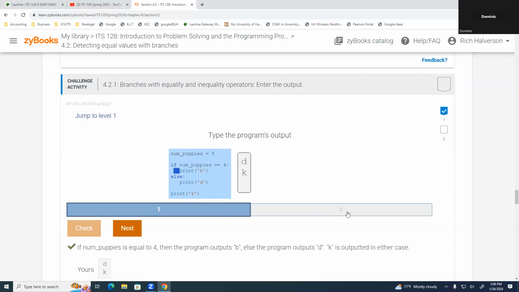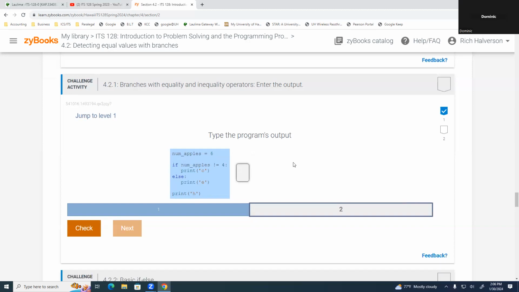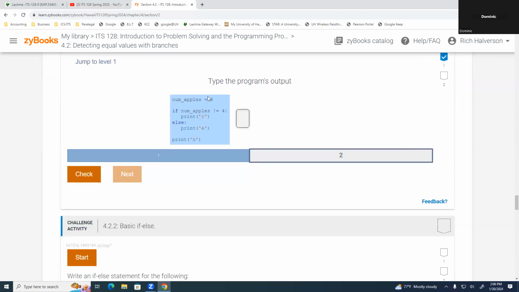All right, I'm going to do us a favor and do number 2 here. Number of apples is equal to 6. If the number of apples is not equal to 4, then do this. Otherwise, do the else. Well, this is true. The number of apples is not equal to 4. It's equal to 6. So we're going to print the C. And then we're done with the if, then else. And then we're going to go down here. And oh, this is print H. Okay, so I'll print an H.